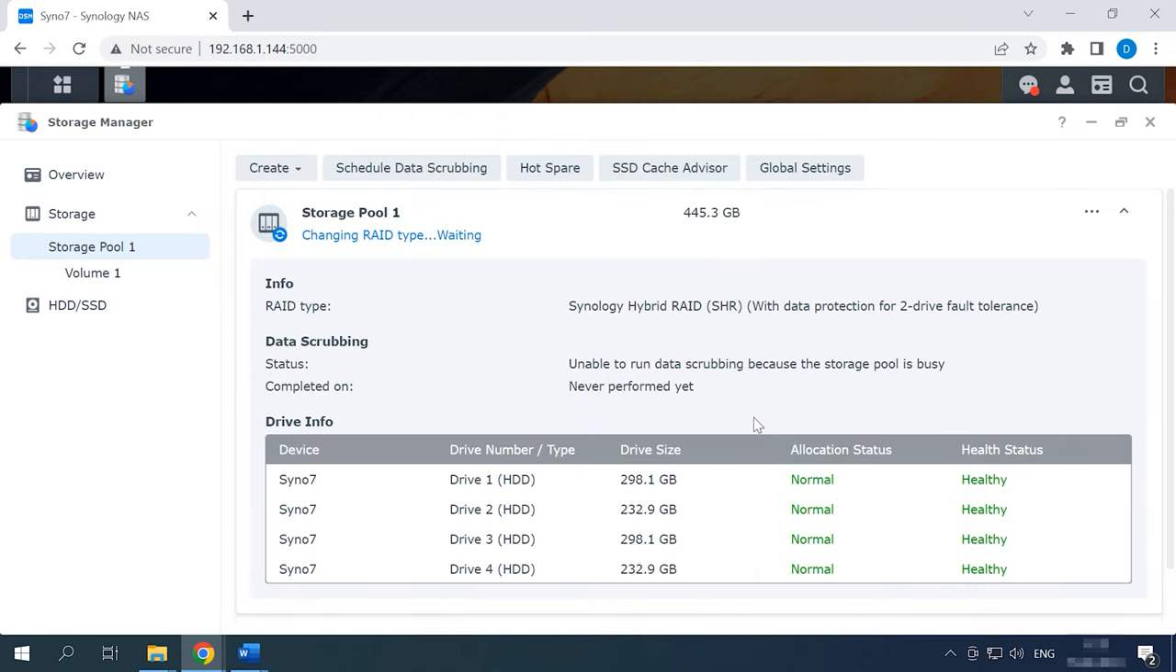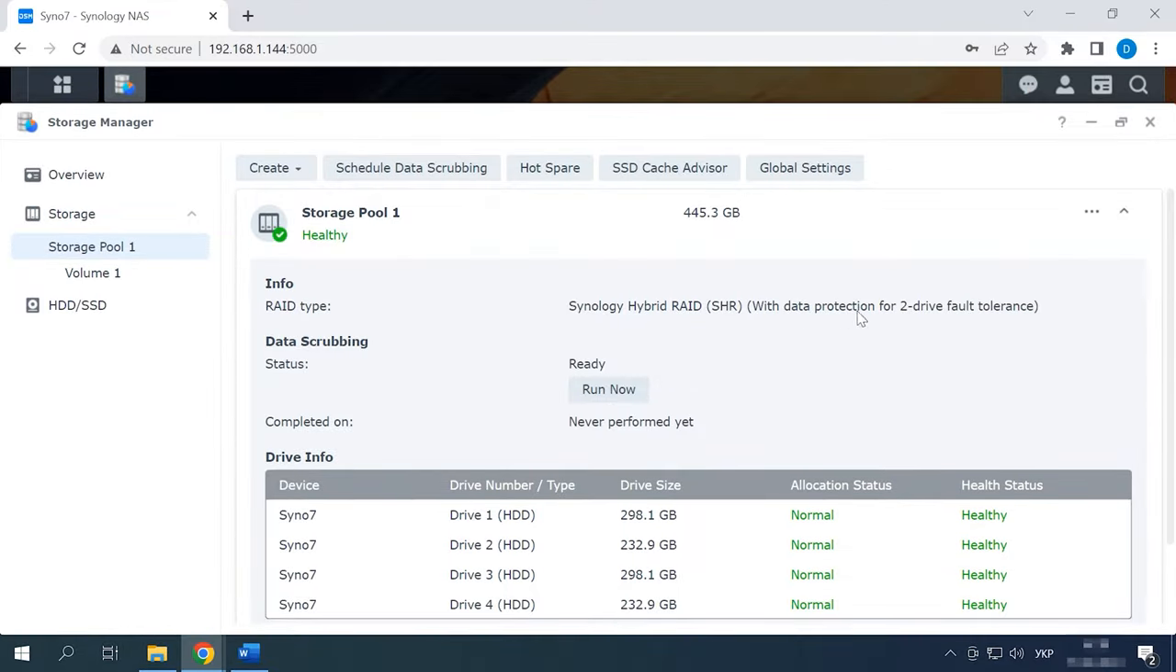It starts the disk initialization and array rebuilding process. As a result, you'll get a Synology Hybrid RAID with 2 drive fault tolerance.